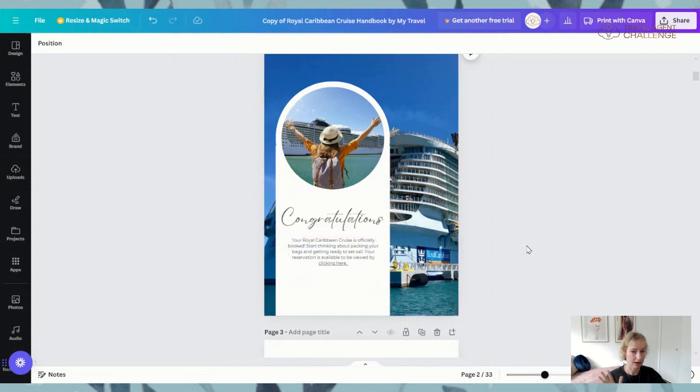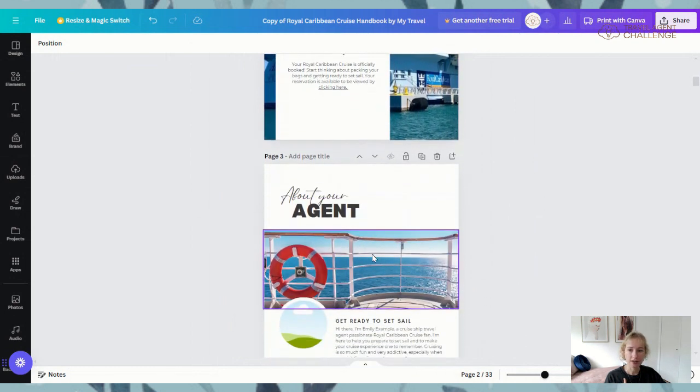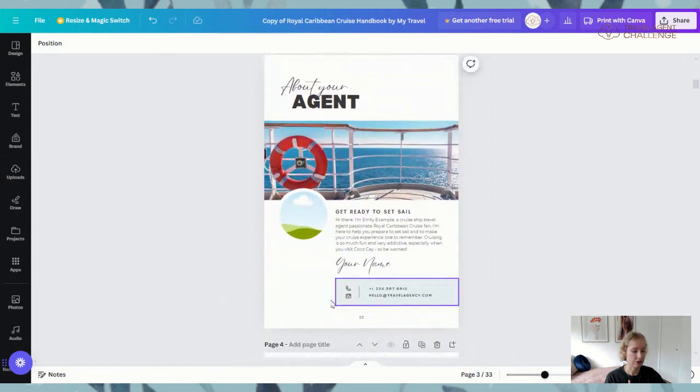So if you just leave that page, then your clients will be able to click there and they'll be taken to the reservation page. So if we scroll down a little bit further, we've got about your agent. So this page is designed to welcome your clients to not only this cruise guide, but also to your planning experience and to your business if you want to think of it like that. So this page I put in so that it can help you customize this document, but also really allow you to personalize it and to make it your own.